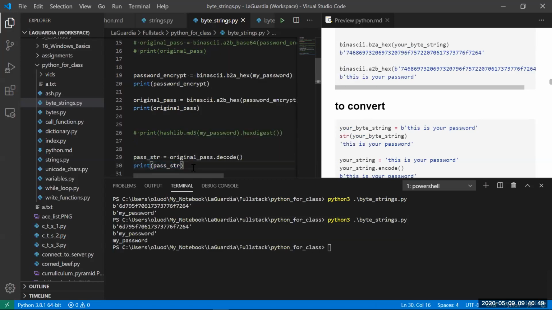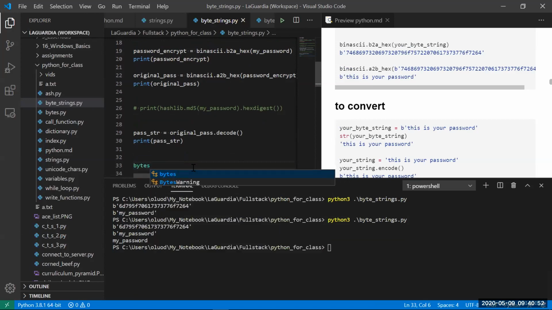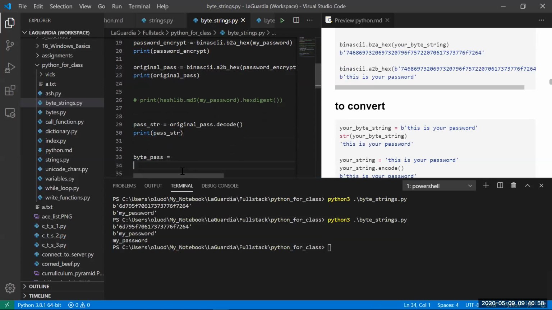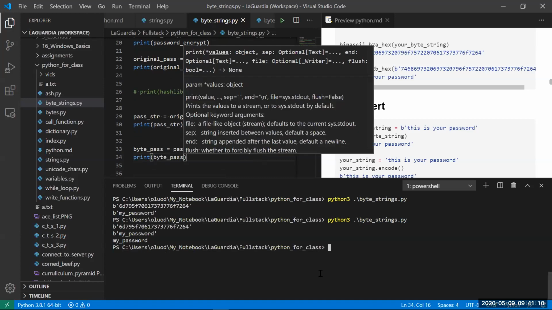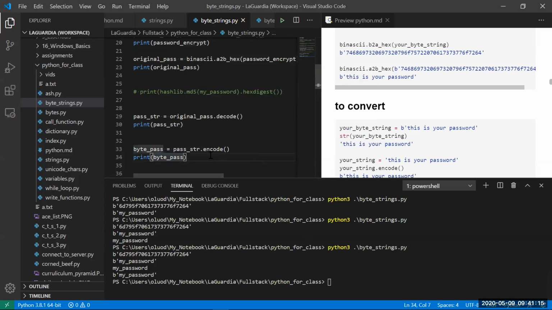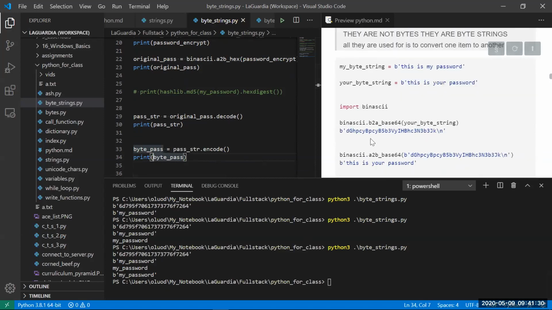And now if we want to encode it back to bytes, we just take this password string and encode. Now if you take a look at what the byte pass variable is, we get our bytes back. As I said about functions, this is the return. A byte string is within the return of this encode function, and a regular string is the return of this decode function. All right, so that is byte strings. That is how we convert.